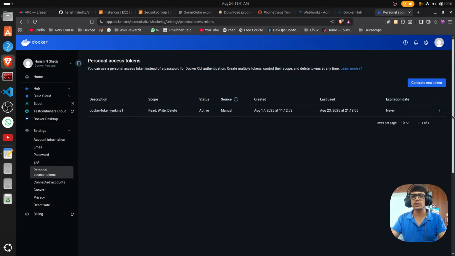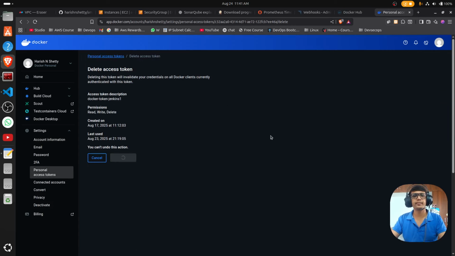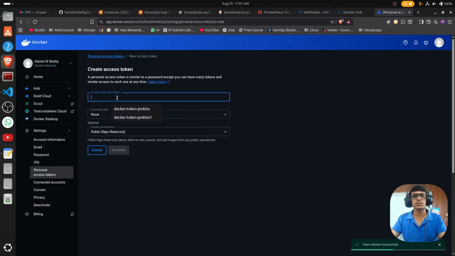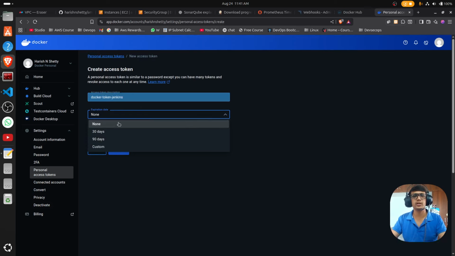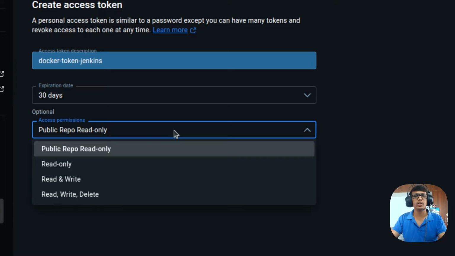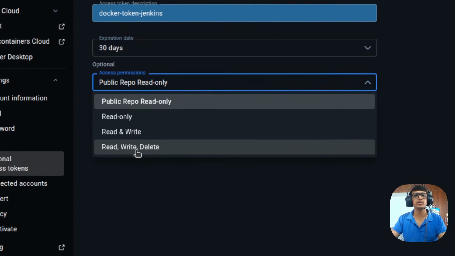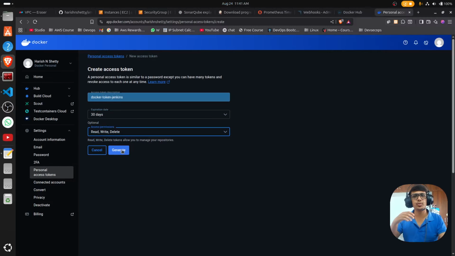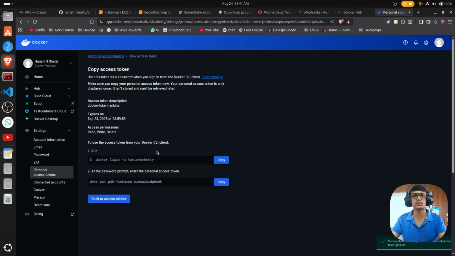I have it already. I'm just creating a new one. Generate new token. Token name is Docker token Jenkins, expiry is 30 days. I'm going to give access permission read, write, delete, because we are pushing the data to my DockerHub account. Okay, that's why I'm giving the full access.